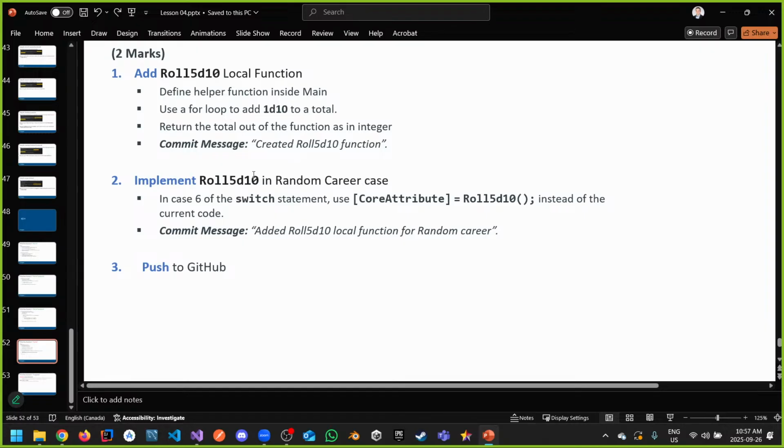And then what you want to do, for the second part, is roll 5D10 in a random career case. For example, it would be something like your core attribute, agility, is equal to 5D10, all right, instead of the current code. This is a real easy one to do, but placement of your roll 5D10 is the key point. Making sure that it works, testing it to make sure it does whatever you're doing now, okay?